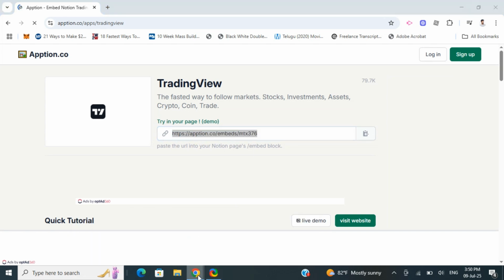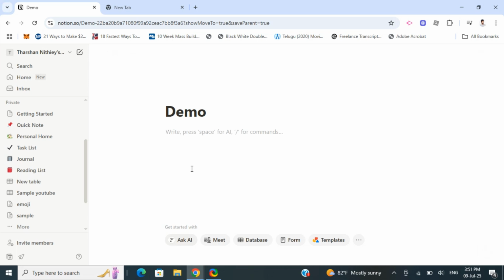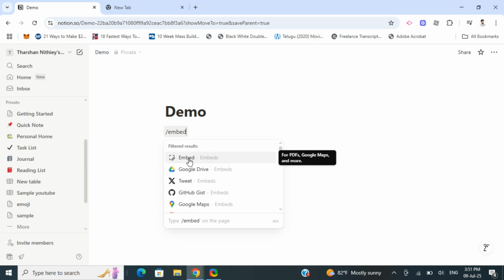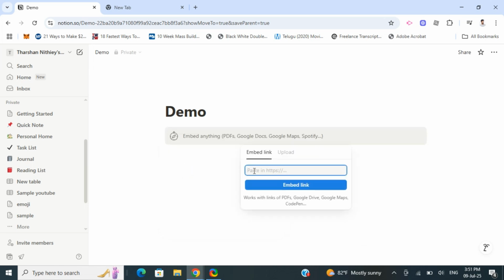So just go to your Notion. I've got a demo, just a new page here. What I'm going to do is hit /, type in embed, and then select embed from the results in the drop down list here. Then paste the link that you just copied.